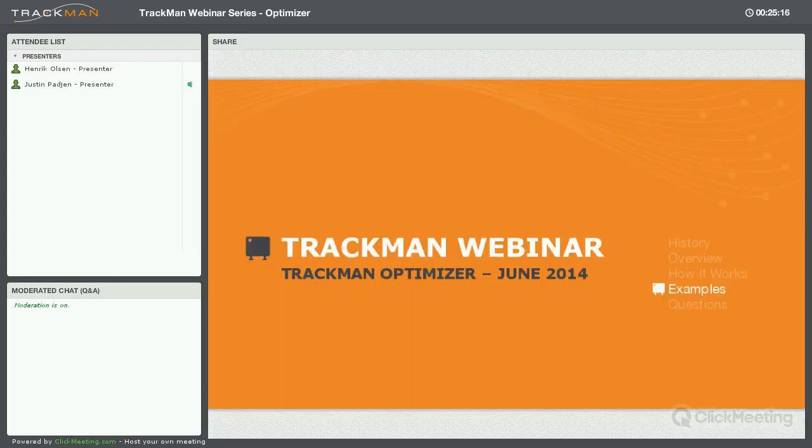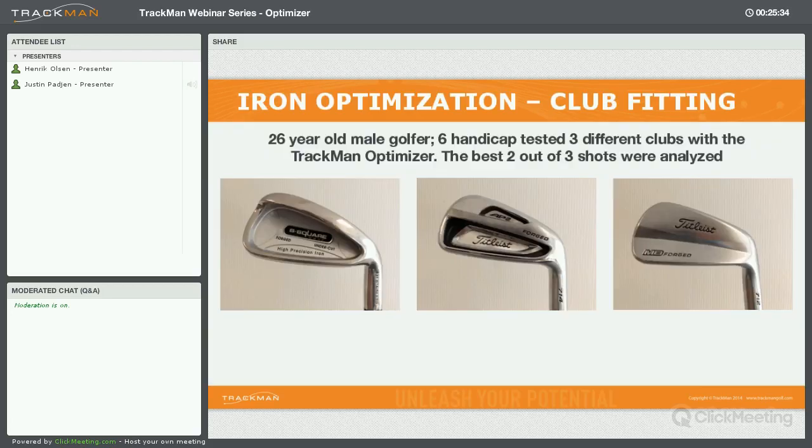All right, thanks for that final answer there. It was interesting to see that we actually have a lot of, I would say, newbies here to the TrackMan Optimizer. So it's good to see that you're learning a little bit about how it works, and hopefully these upcoming examples will give you an idea of how you'll be able to put it into practice moving forward.